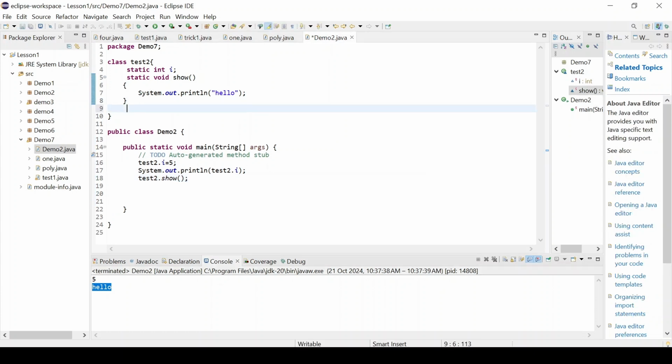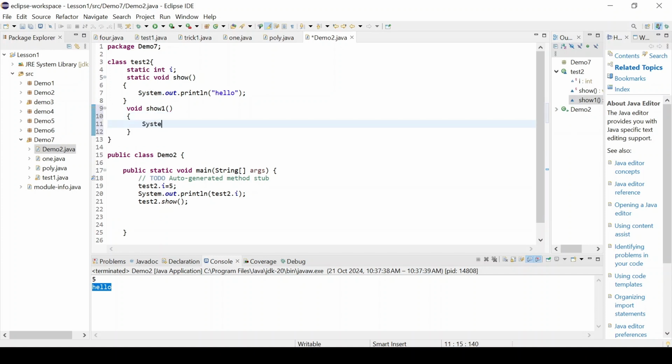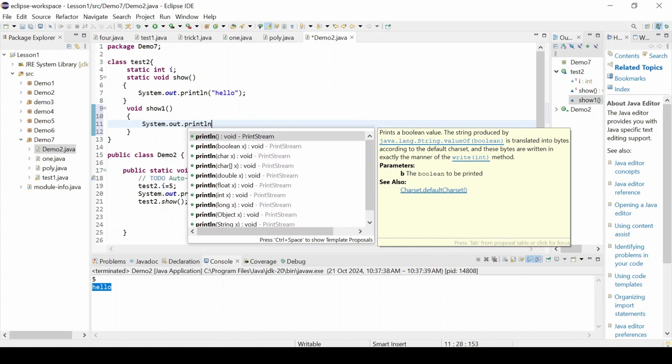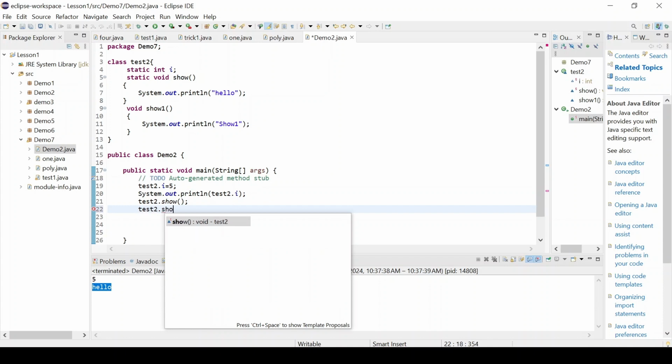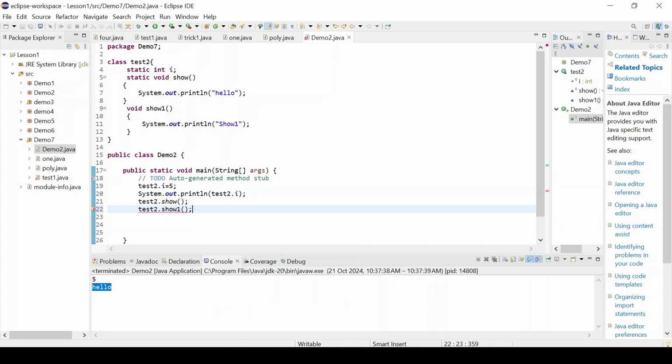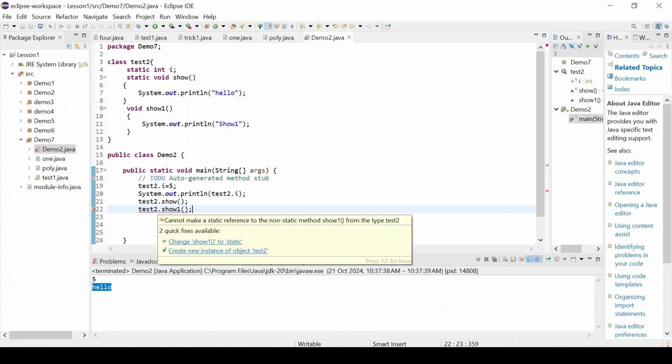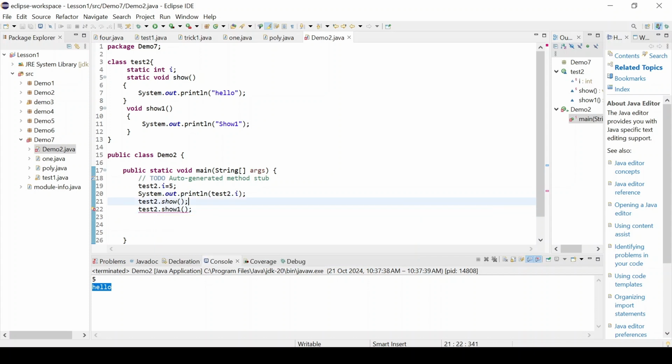Now here I'm creating one more method, and its name is void show1, and here I'm printing show1 with out.println. Now here we are not going to put static, so this method is not a static method, this is our instance method, and to call this method we have to create an object of our class. And if we call it without creating an object, like test2.show1, it is going to show us an error. It is showing a red line, and it is saying cannot make a static reference to the non-static method show1 from the type test2.